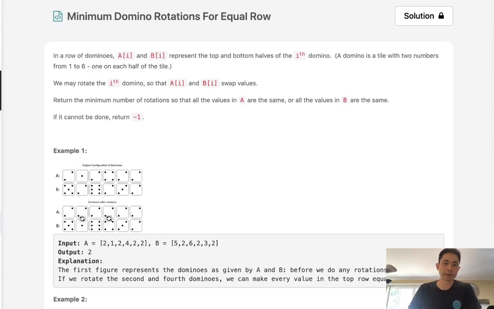Welcome to October's LeetCode Challenge. Today's problem is Minimum Domino Rotations for Equal Row.